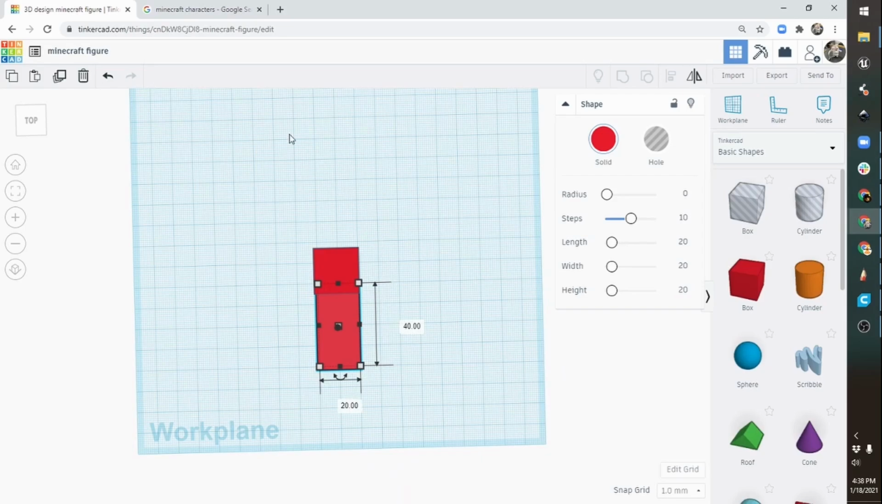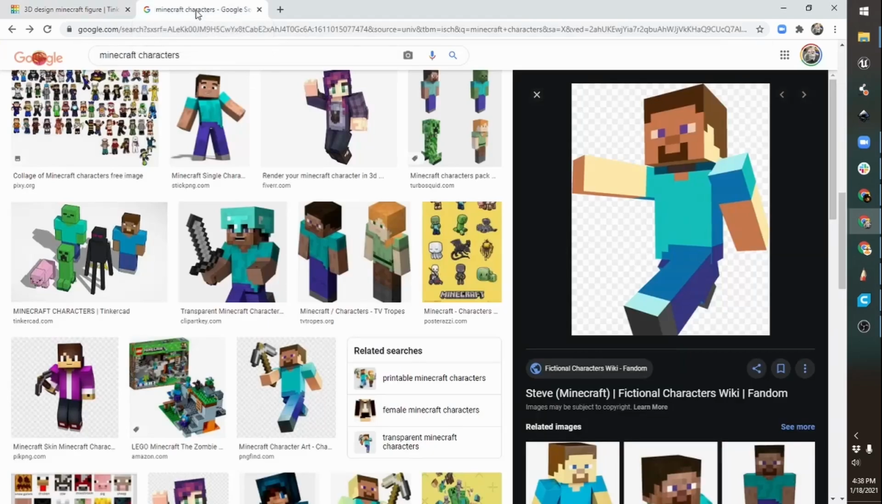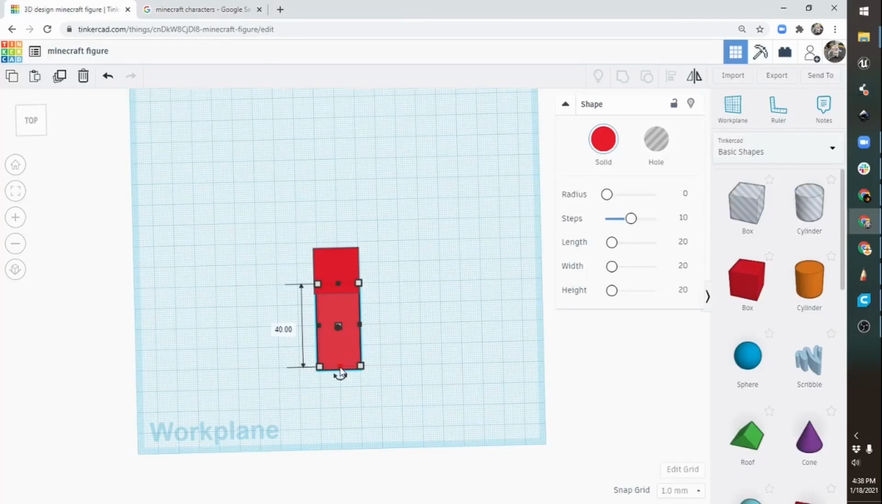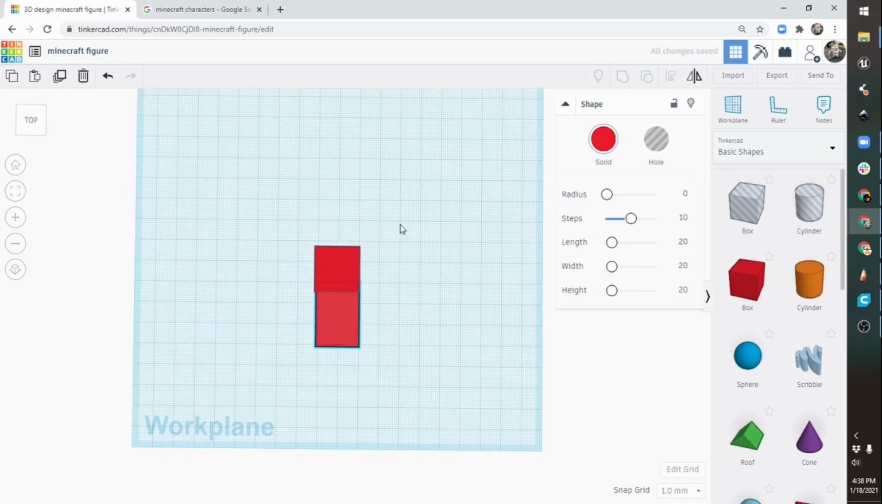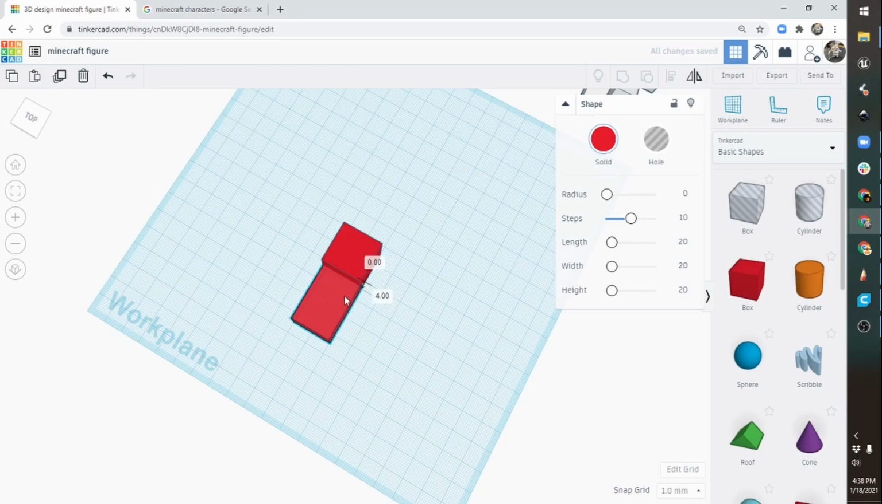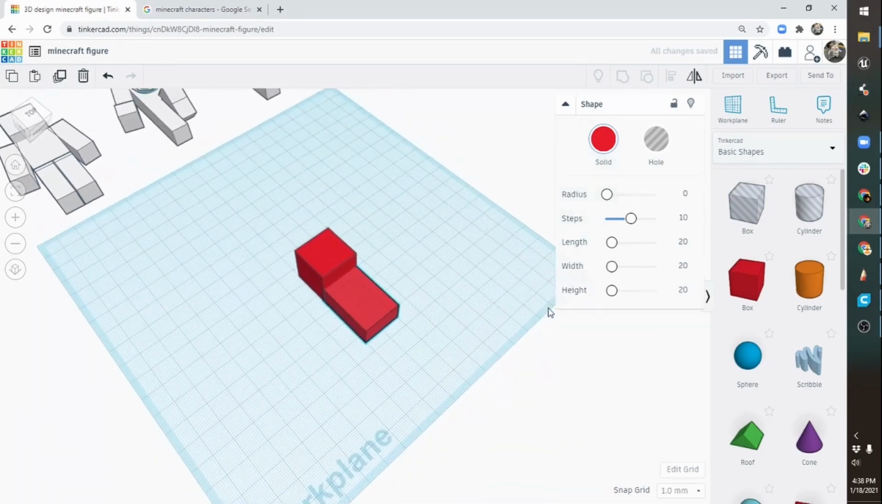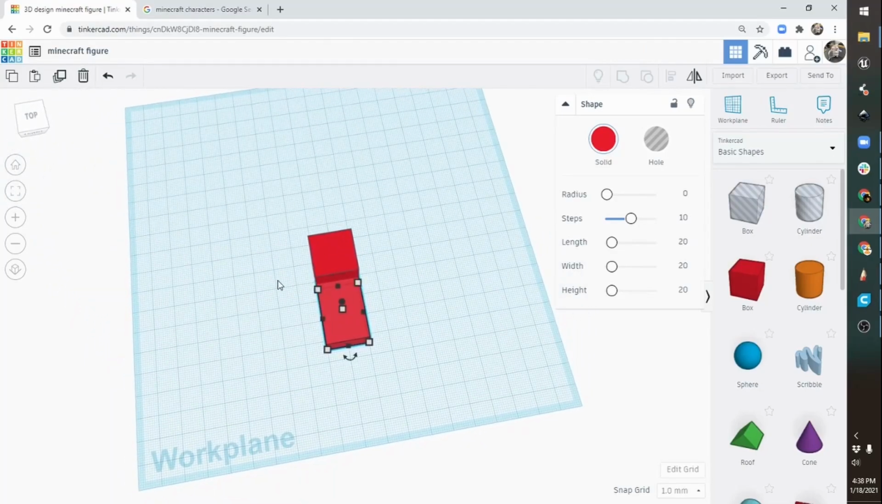This might look like a little bit long for our character's proportions. I'm going to take a look at Minecraft characters and see that the head is only a little bit longer than, or the body's only a little bit longer than the head. This gives them the really big head, fun, cartoony appearance. So let's head back here and change this from 40 to 30. Now we've got a body that looks more like the proportions of our Minecraft character. His arms and legs are about the same size as the body.